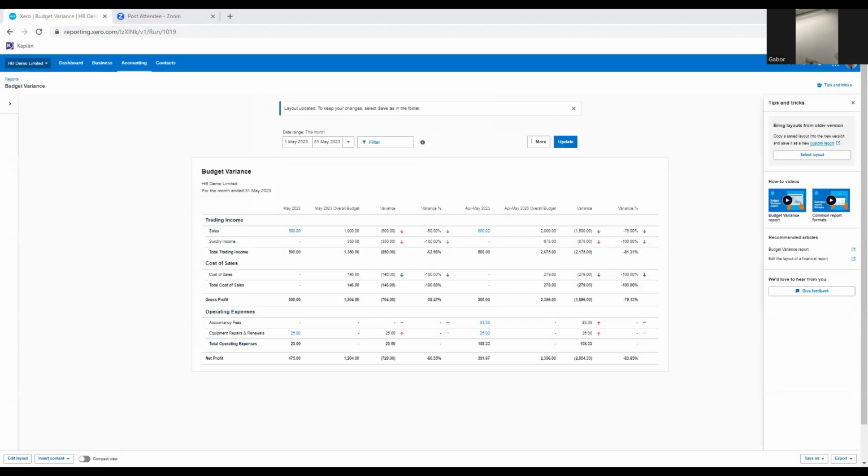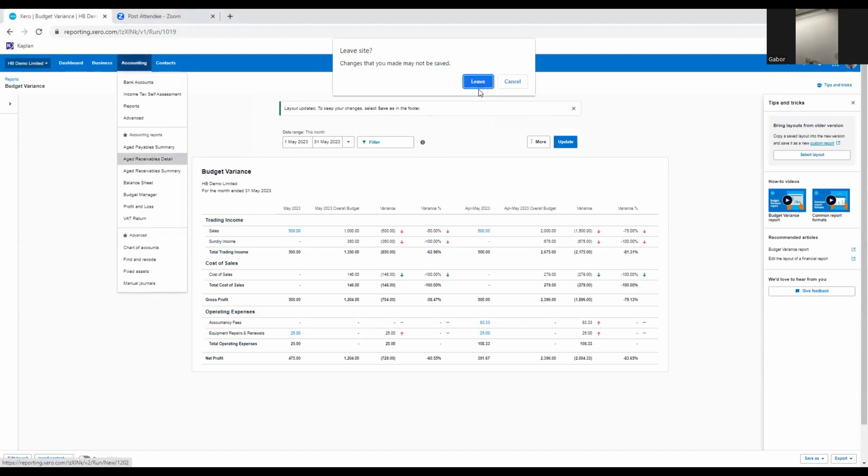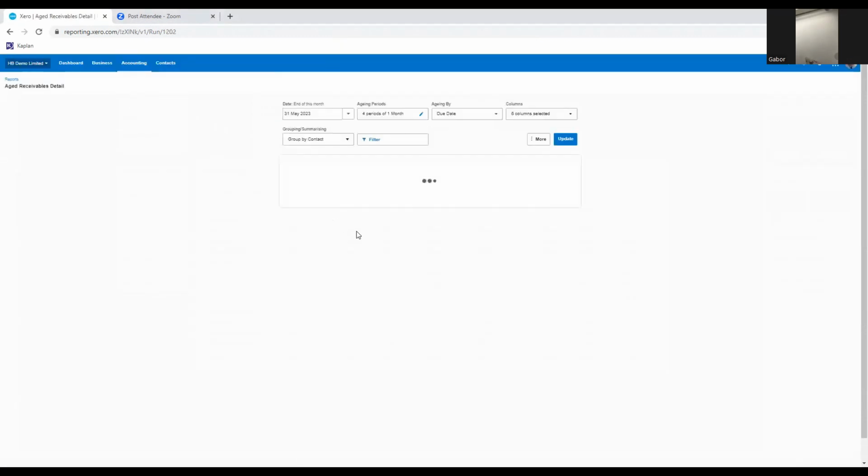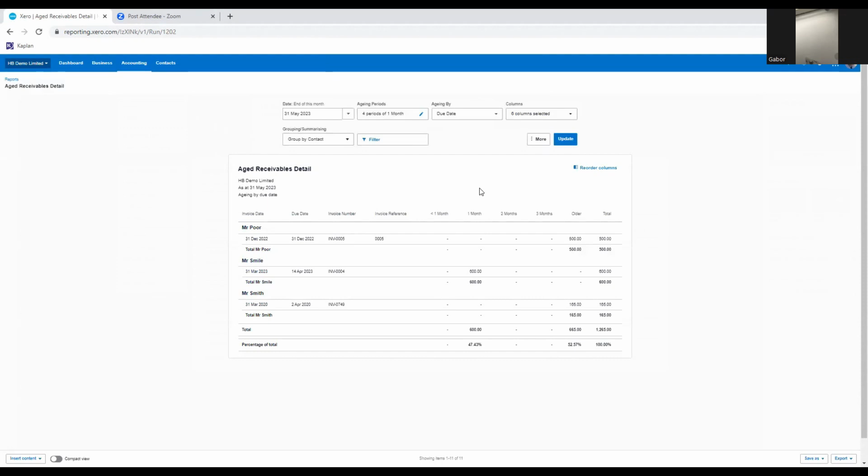Okay, and then one more report that I wanted to show, because lots of clients with customers and aged debtors will use it, but there's a couple of tabs or options that sometimes clients don't realize are there. So I just wanted to show you the aged receivables detail report. So this is your aged debtors report or aged receivables report in full detail.